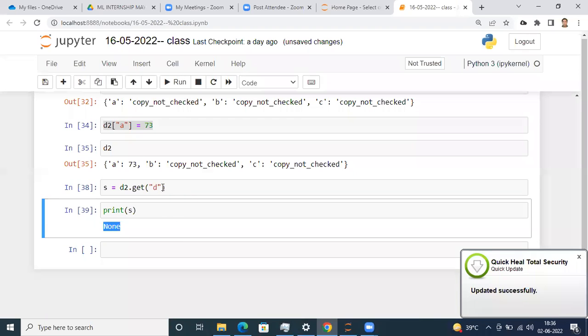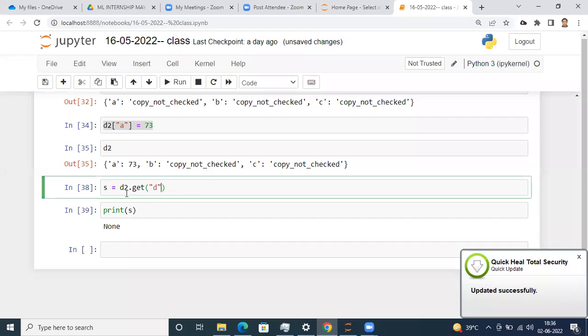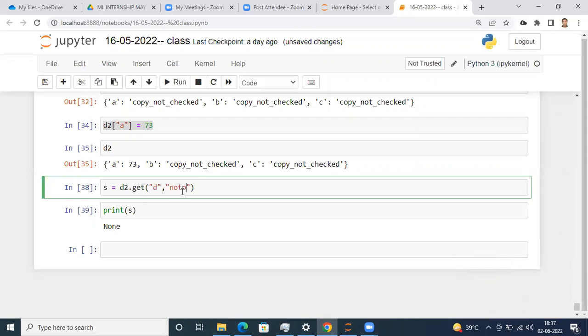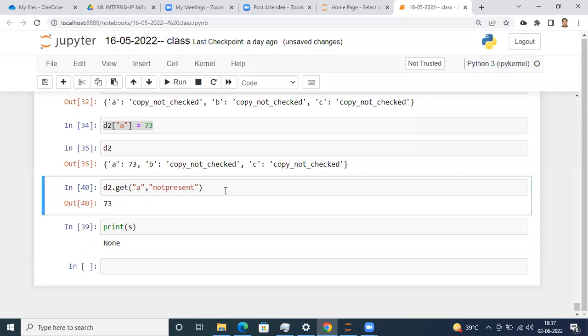But what you can do, you can make it smartly. Something like this: if D2.get means if it is present, return me this value. If it is not present, then do something. Mention not present. So if I execute this, whatever element is present, suppose I pass A here, we know that A is present, so it will return me marks 73. But if I check D this time, what I will get? Not present, because it is not present. So it will return the value that you have specified here.